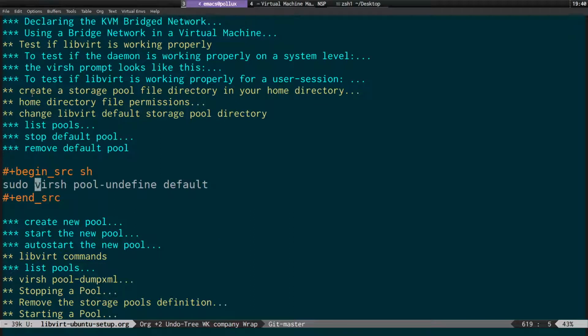And then after that, we run virsh pool-undefine default, and basically that removes the default pool from the system. So it doesn't need to know about it anymore. It just gets rid of it, so we can set a new default pool.